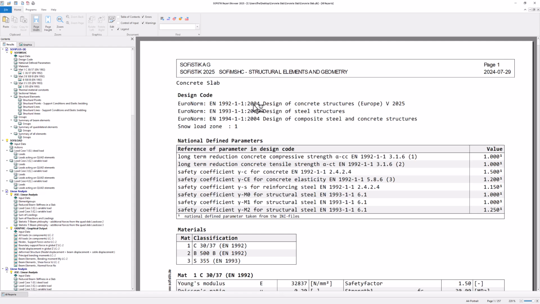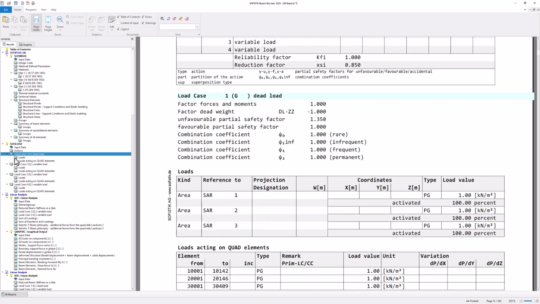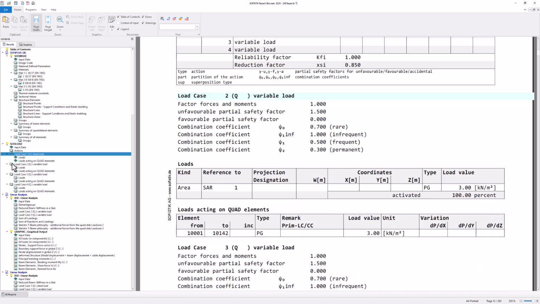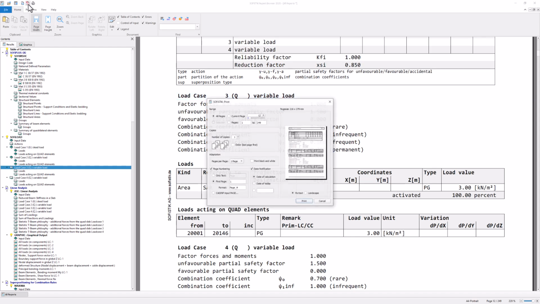Simply click on the table of contents checkbox in the report's home menu. You will see a navigation tree on the left side containing all results. You can show or hide chapters by clicking on the small book icon next to the names. Additionally, you can print your document or export it as a PDF without any external software.